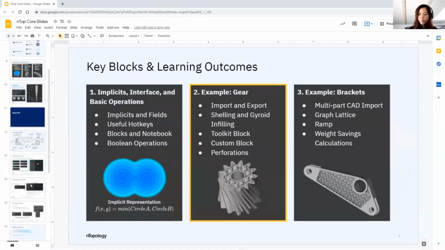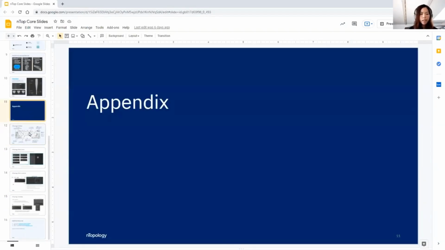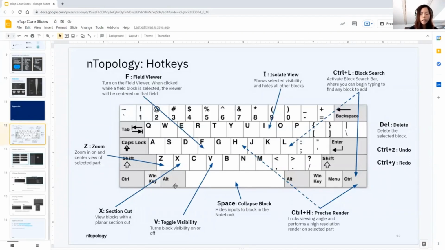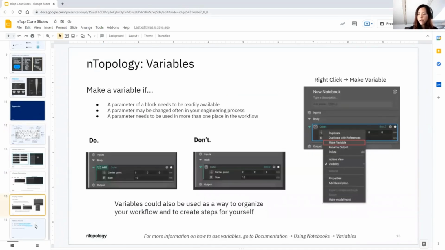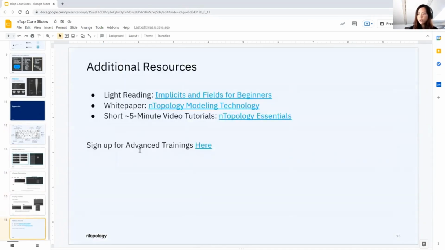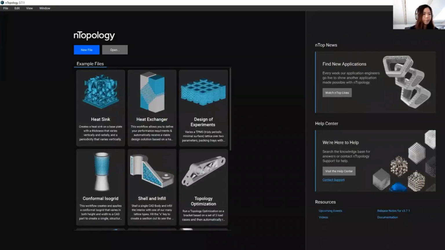While you do that, I want to show you a little bit of what we have in the appendix here in the slides. This is all there for your resource. So here we have an image of these hotkeys. We'll be using some of these today, and I'll talk about them more when we use them, but this image is there for you in those PDF files if you need it afterwards. There is also some additional information on the blocks, on variables, which we'll talk about today, and then some additional reading resources, short video tutorials, and a link to sign up for further advanced training. So without further ado, let's jump into our NTOP instance.